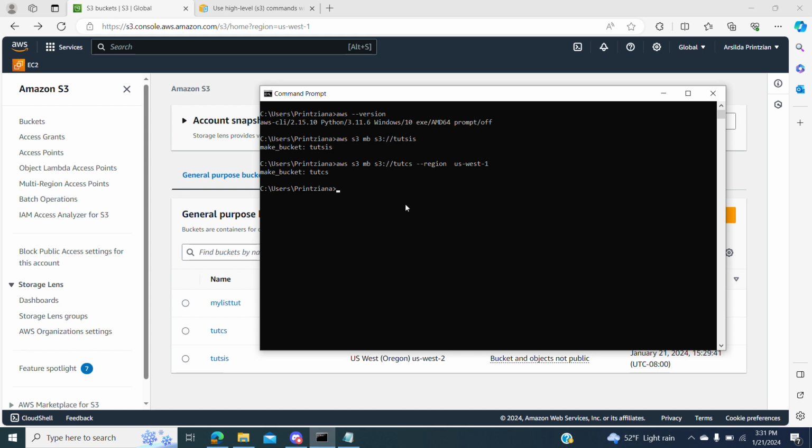If we want to see and list what buckets we have in our account, we run the command aws s3 ls. And as you can see, there are 3 buckets, which are shown even in my console, and they have the date and the time when they were created.